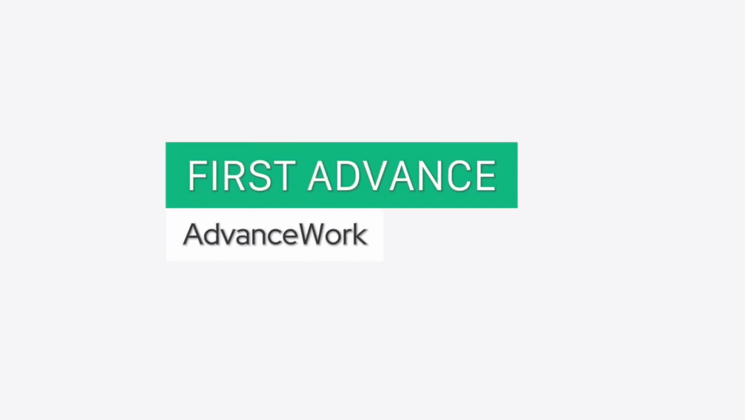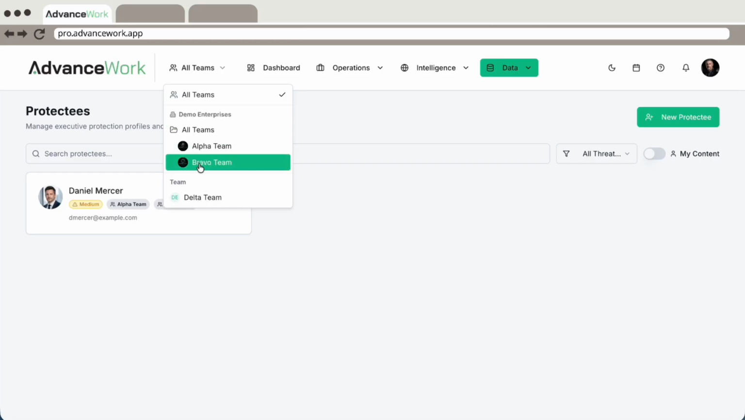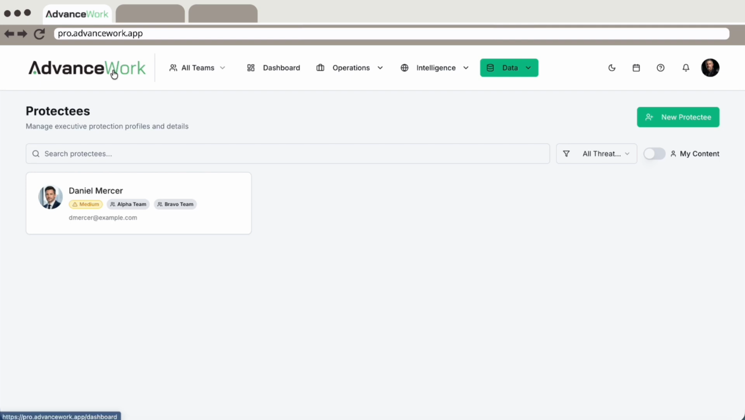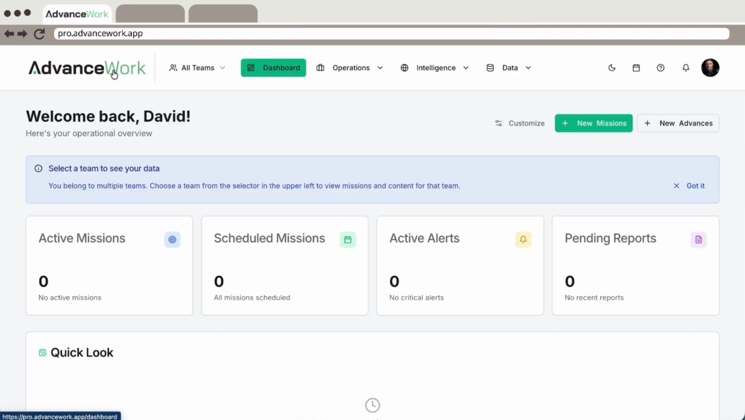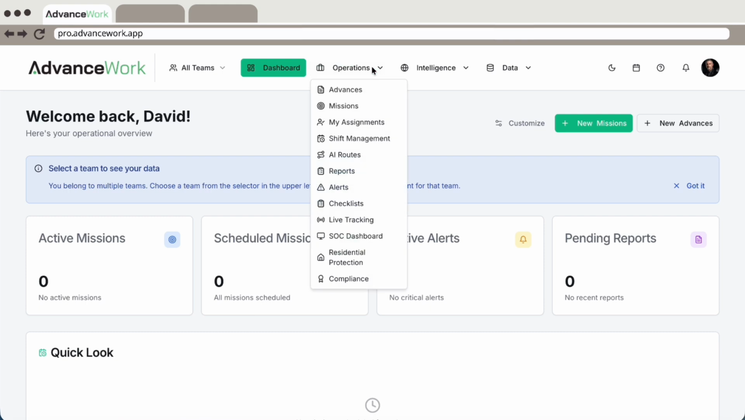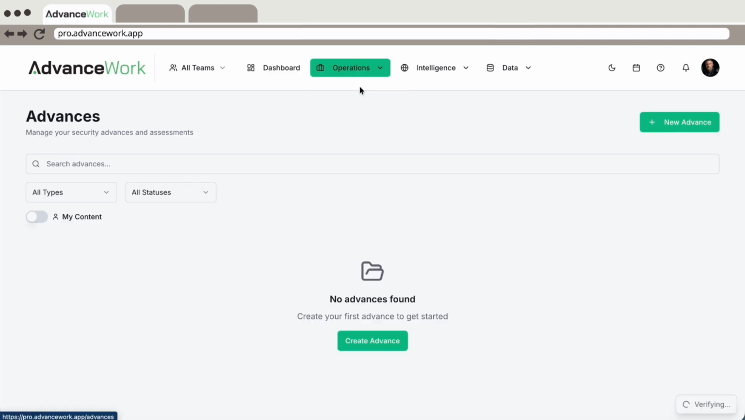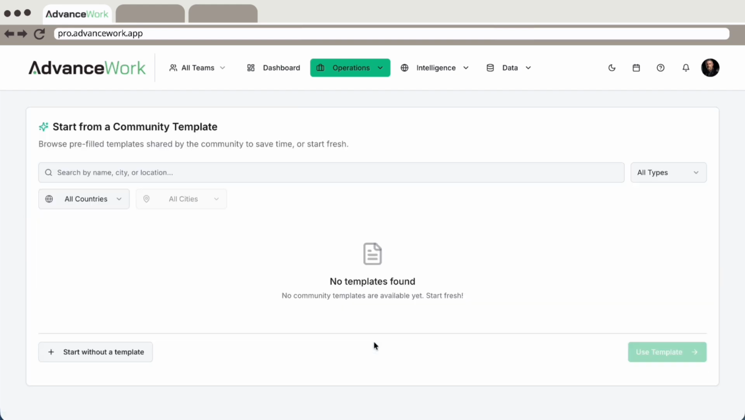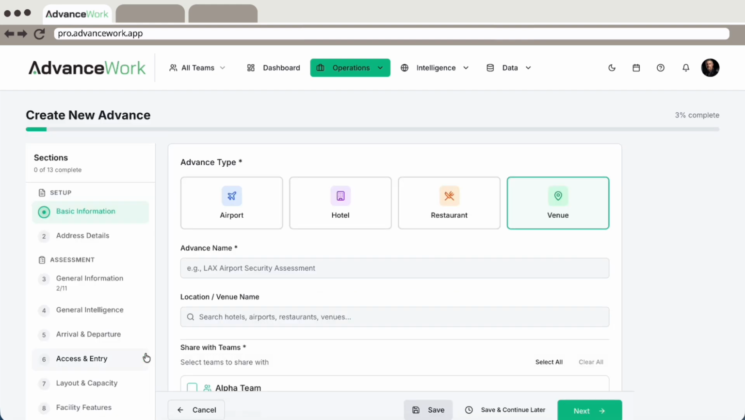Now that you've completed your profile, created your first team, and added protectee and contact data, let's get into your first advance. Head to the Operations menu and click Advances. Here you'll find several community template advances that you can use to create your advances. But let's start from scratch to discover the functionalities of the AdvanceWork app. Click on Start Without a Template.